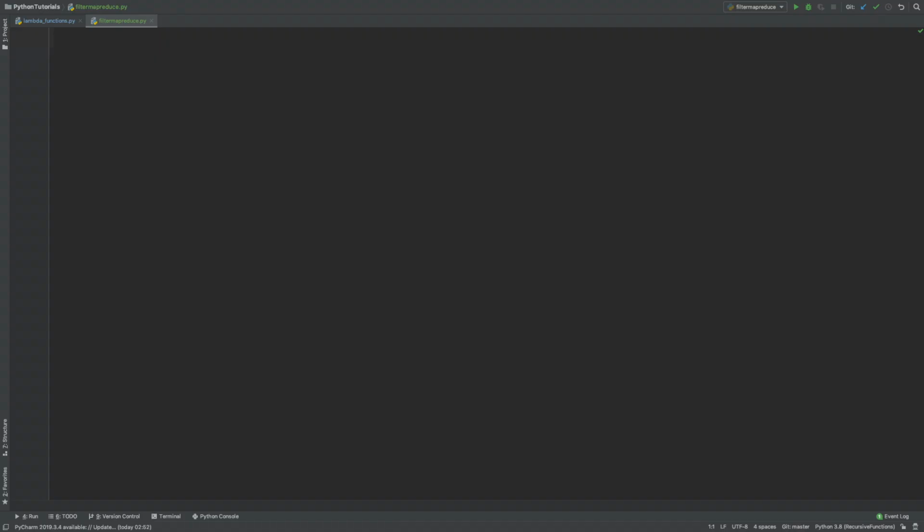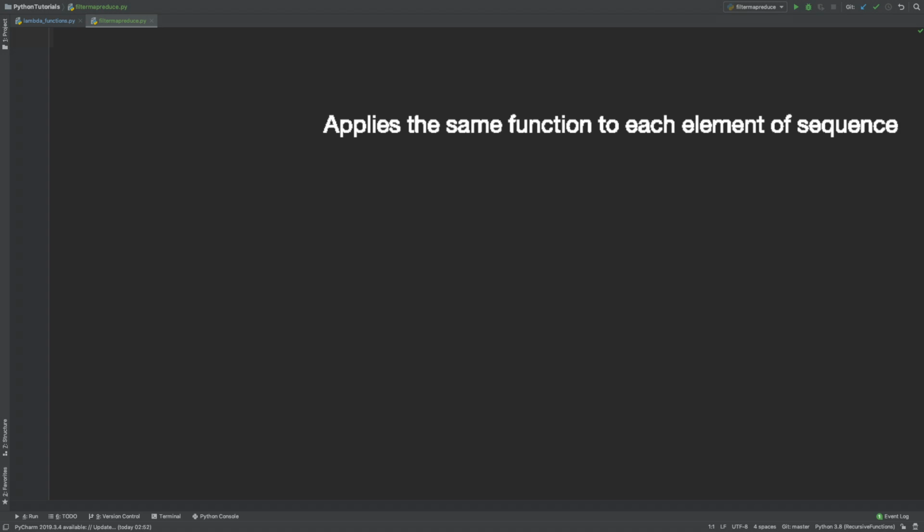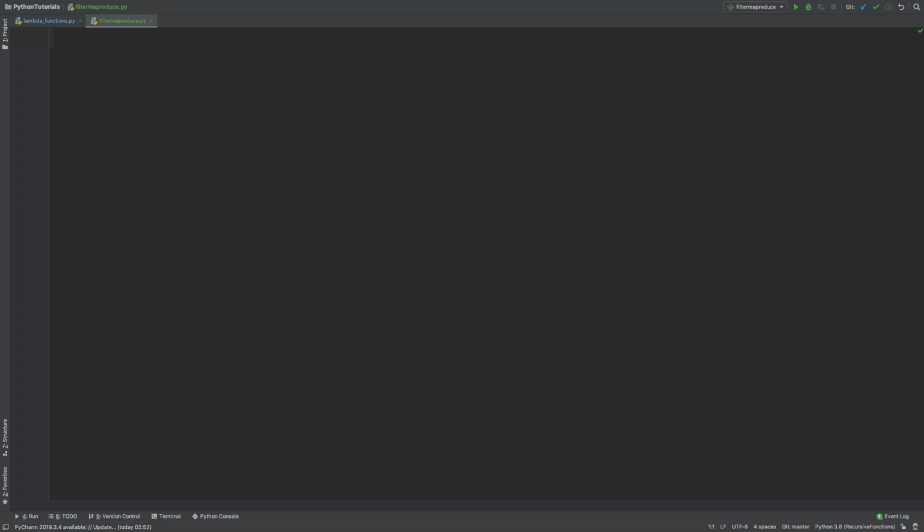Let's jump straight into it. The map function applies the same function to each element of a sequence. After that, the map function returns a modified sequence to us. So what's the syntax? The map function takes two parameters: a function, the one we're going to apply to each item in our sequence, and the second parameter is that sequence.